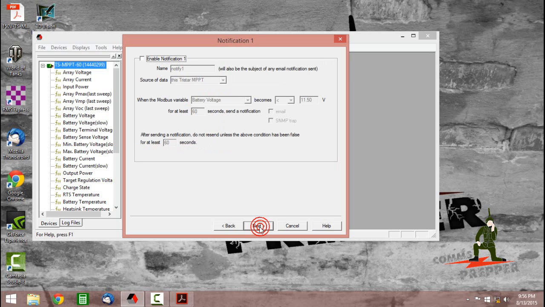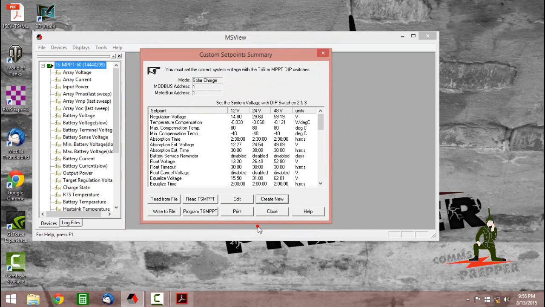The email is linked to this feature, enable notification. You can actually pull items out of your logging to get an email if you hit certain trigger thresholds or voltages: a low voltage, high voltage, low PV array voltage. There's a whole table of things that you can set up for these notifications, and there's actually 4 of them. But we'll do another video on that. Okay, so we're ready to program the unit.